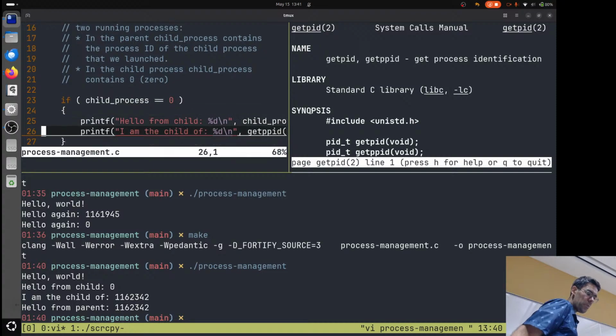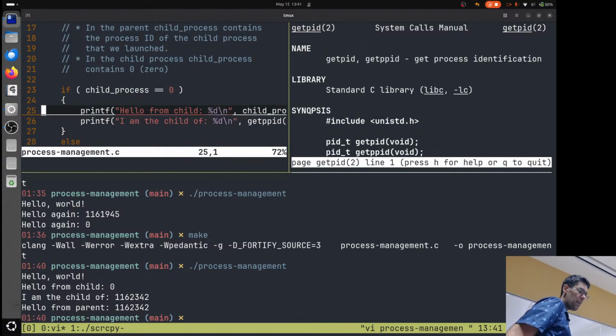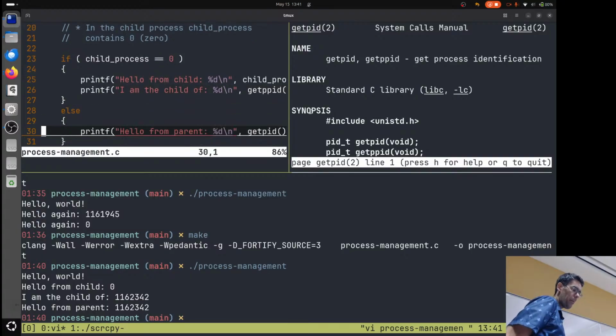In the child process, the one that has fork returning 0, we're going to run these instructions, and in the parent process, we're going to run this instruction. So we're using this conditional statement to ask what's the value of this thing, but both of these two different processes are running the same code.